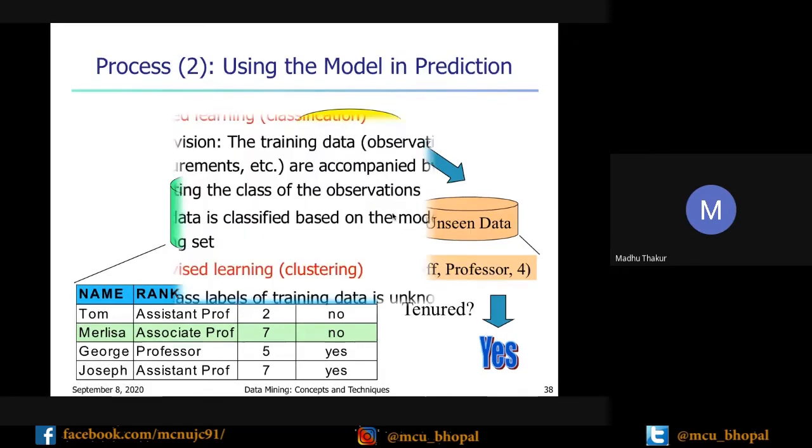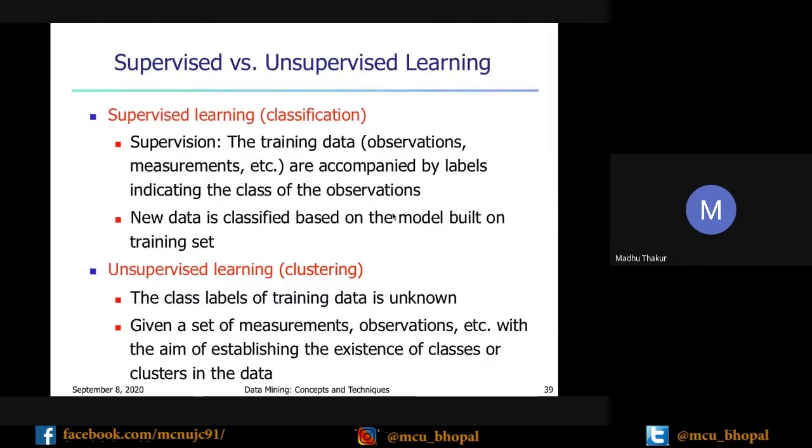As I said, classification works based on supervised learning, and clustering works on unsupervised learning. In supervised learning, the training data are accompanied by labels indicating the class of the observations, and new data is classified based on the model built on the training set. In unsupervised learning, the class labels of the training data are unknown. Given a set of measurements or observations, the aim is establishing the existence of classes or clusters in the data. We'll discuss this clustering in detail.